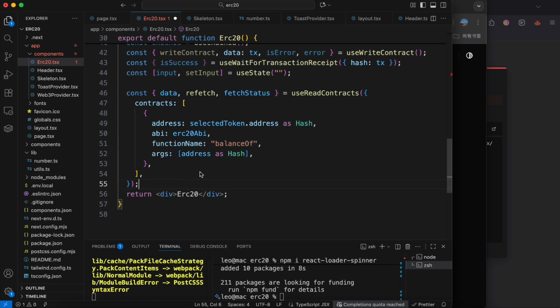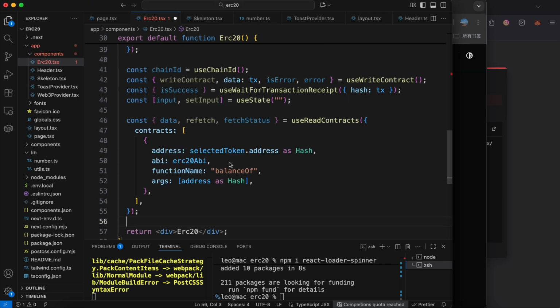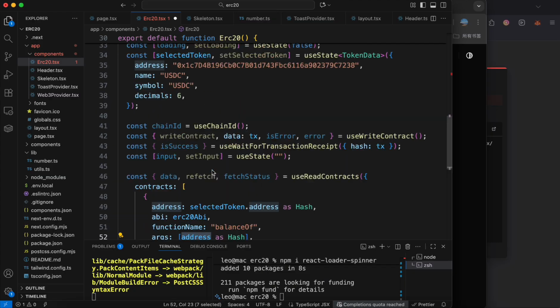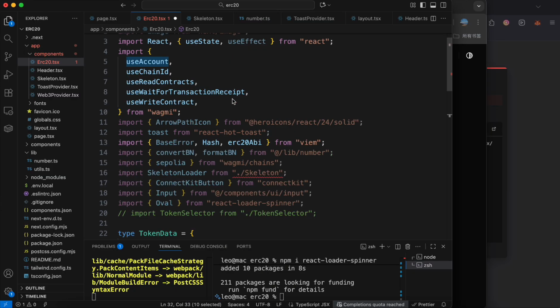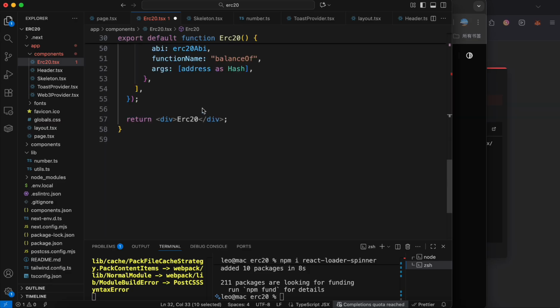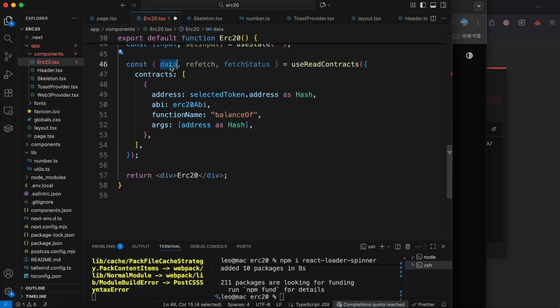So use read contract. To read the contract, when the component mounts, we need to read the contract to get the data. And it is a selected token. The ABI is ERC20, the function is balanceOf. And the args address from account from Wagmi. So that is, we got the data. That means the balance.